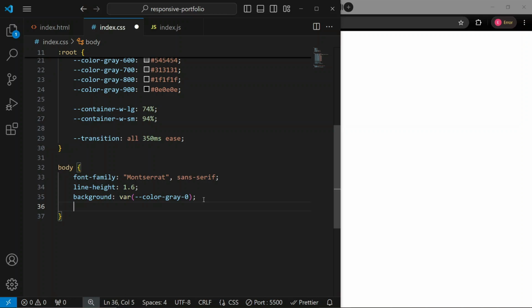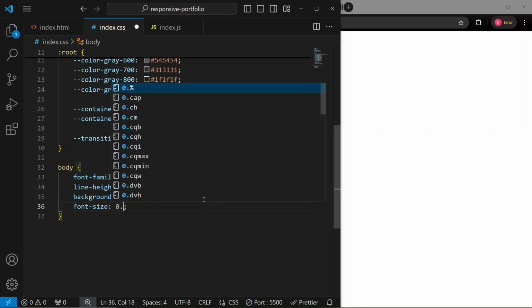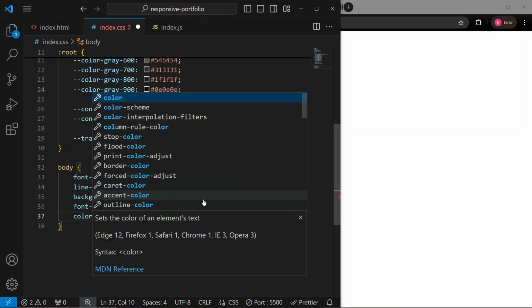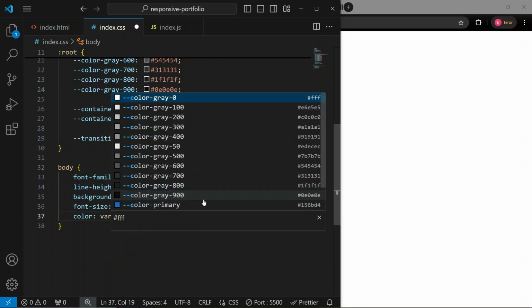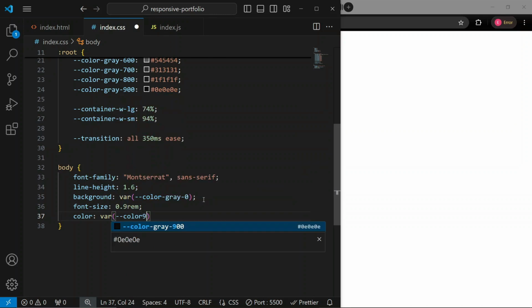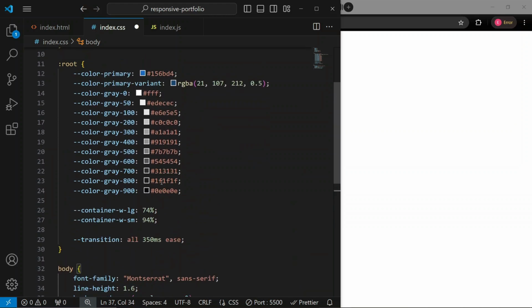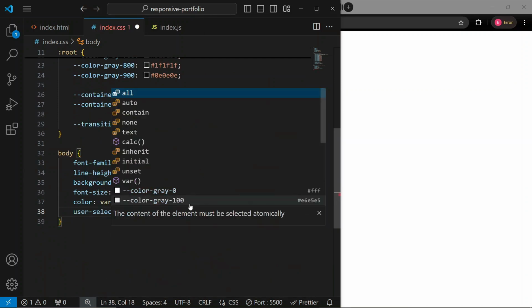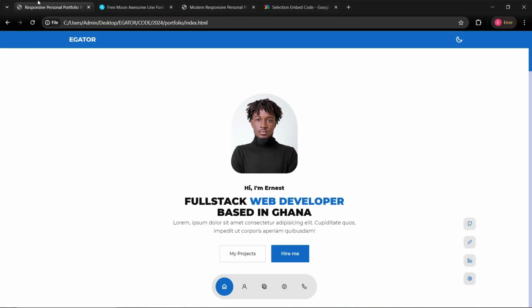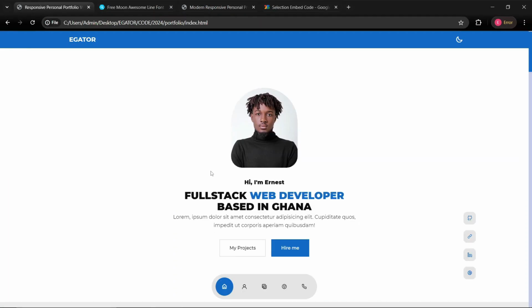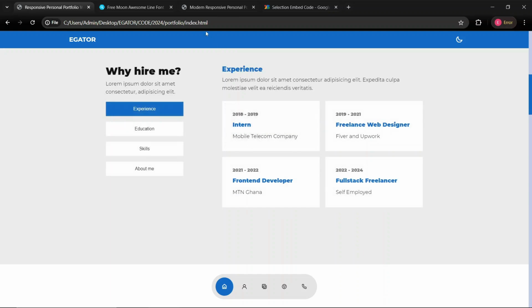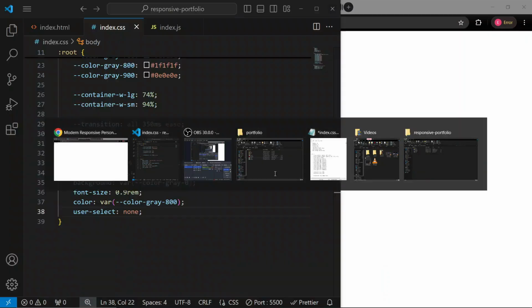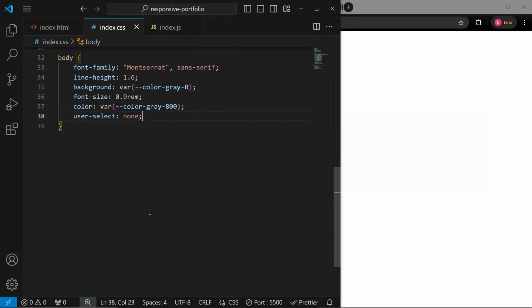So let's go ahead, and I'm going to change the font size to be 0.9 rem and give a color. Okay, so the text color is going to be color gray 80, which is a very dark gray right here, 1F1F1F. And lastly, I'm going to set user select to be none. Okay, so when we come to our finished project and then we try selecting anything, it's not going to work. So you click and drag trying to select anything, it's not going to work. Okay, so that is how I want it. If you don't want your website like that, you can remove this property right here.